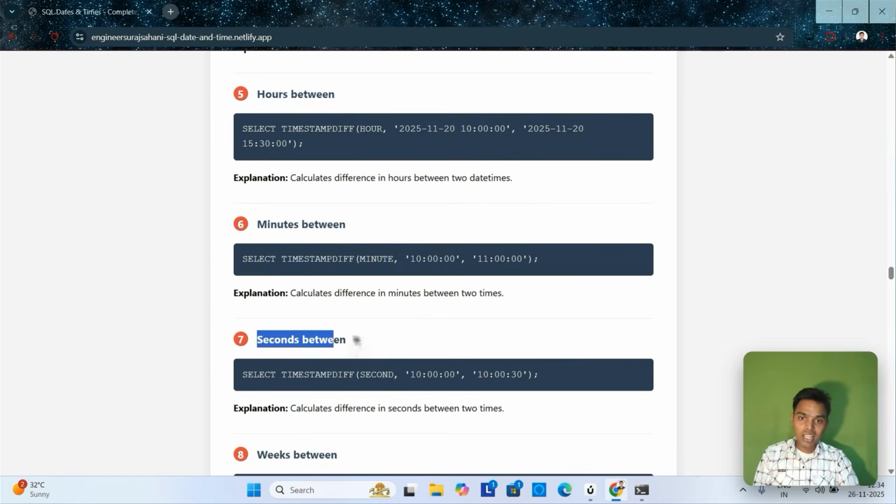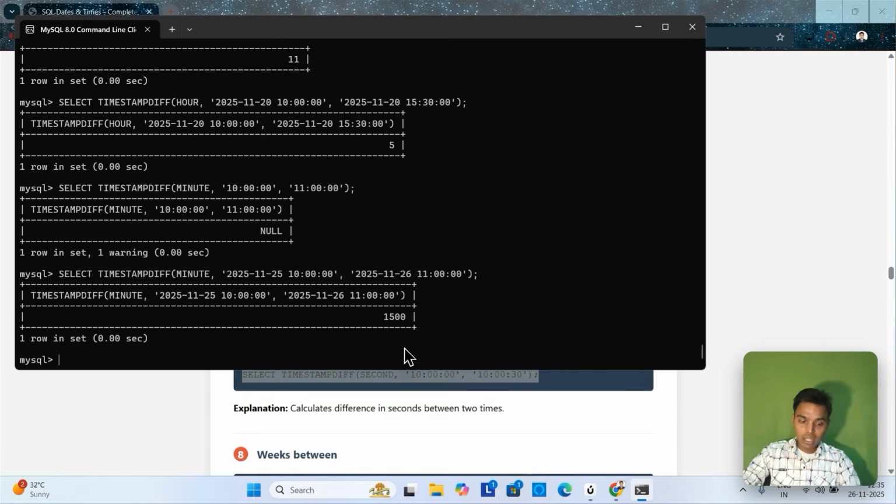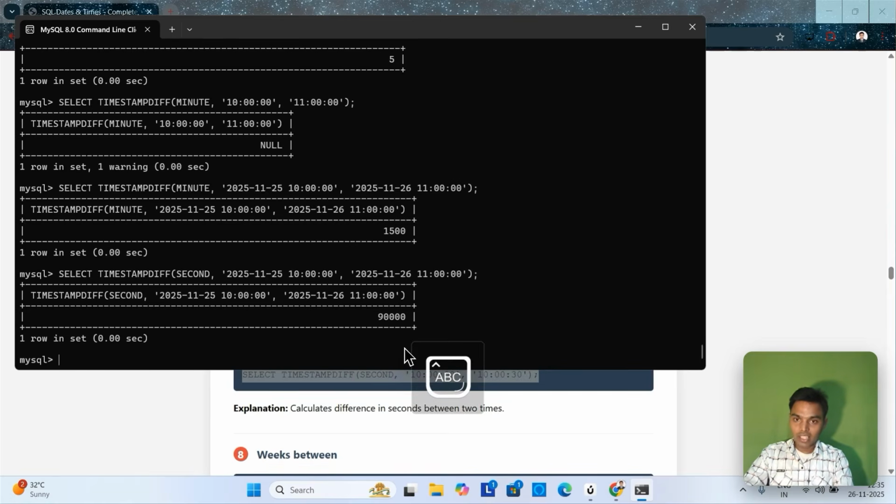Now we want to see the second difference. It calculates the difference in seconds between two times. So write this. If I enter 2025 here, and write the seconds here and here, and execute, we are getting this many seconds.